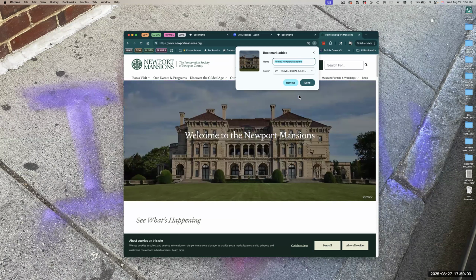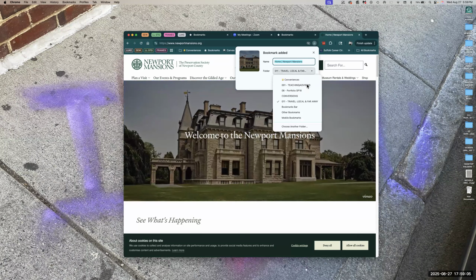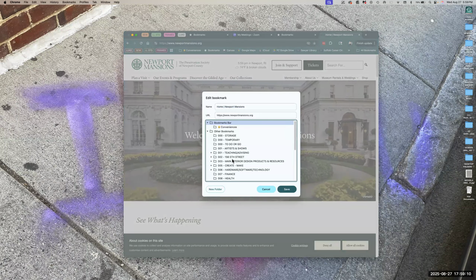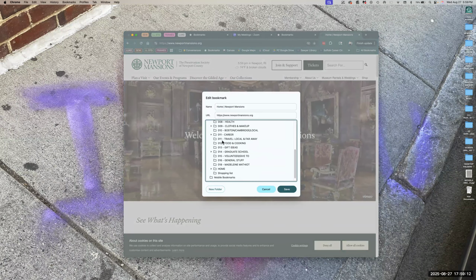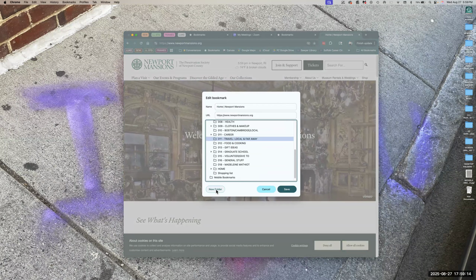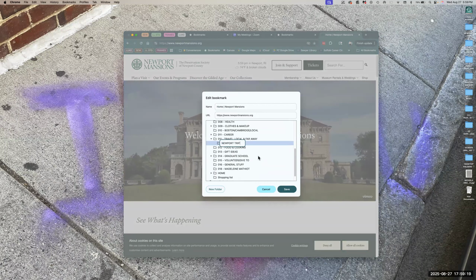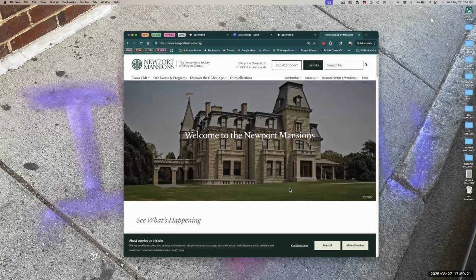Well, but I have other things in travel. So what if I choose another folder? And where's my travel? Way down. Within travel, I say new folder. And then I might say Newport trip. And then I can save that.